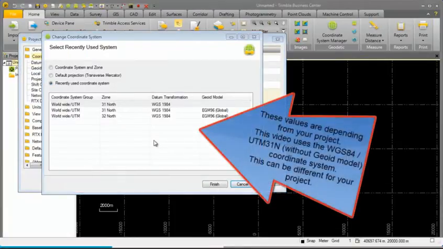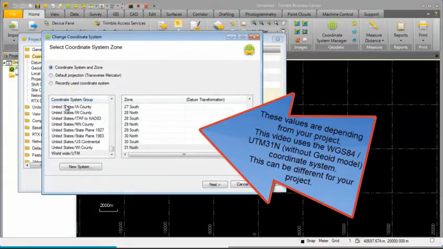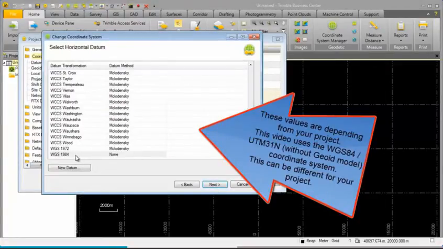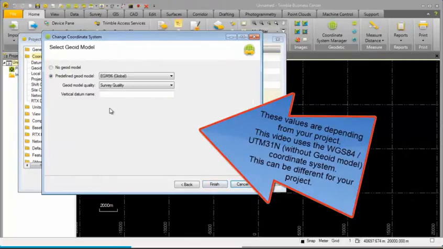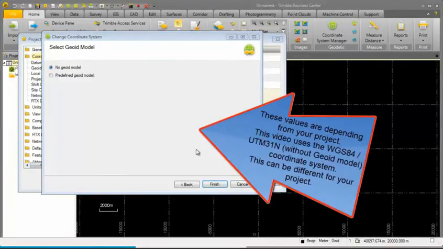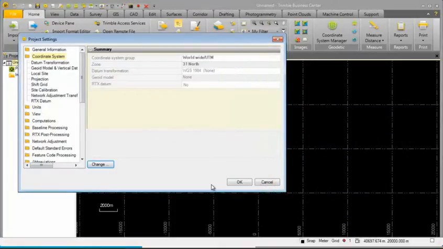We choose Coordinate System and Zone and we select as a coordinate system group the Worldwide UTM system. This demo data is in the 31 North zone. We select the WGS 1984 horizontal datum, and we do not have a GeoID model for this project data. Please ensure, whatever data you use, that you use the correct coordinate system with the correct GeoID model. For me this is fine, I say OK.